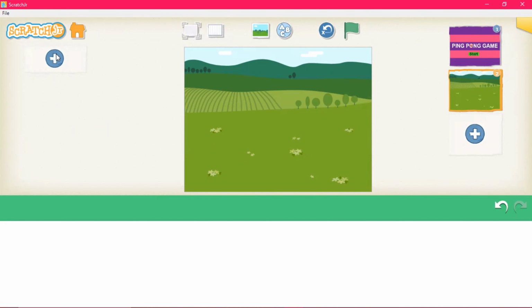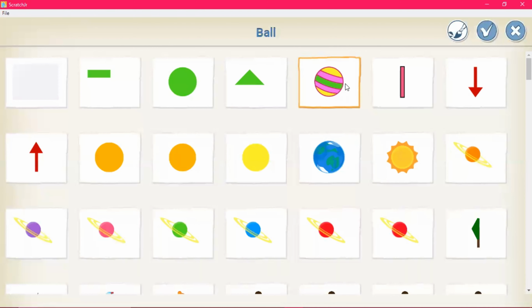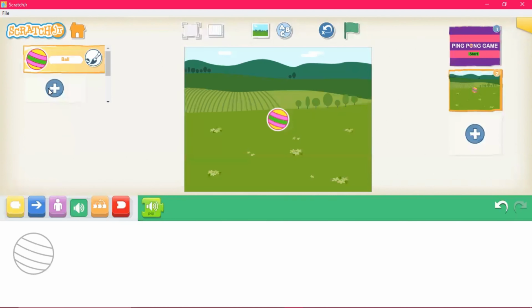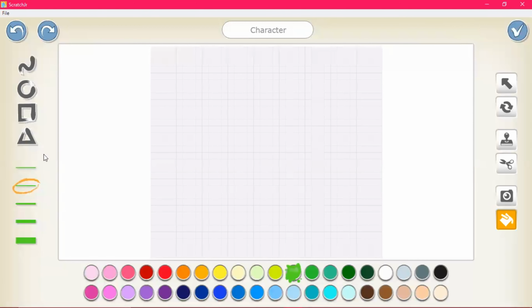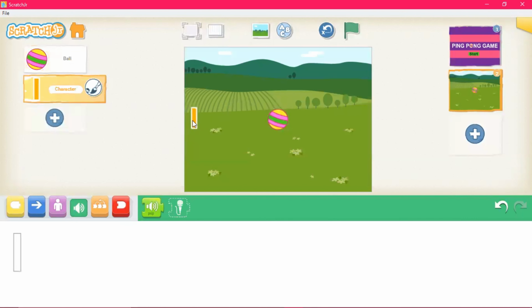So first of all, we need a ball. I'm going to take the same ball. Let's make the paddles. So let's draw them. We can draw using this square and we will draw in this color. Let's draw it and fill it with the same color. There you go. One is already ready.